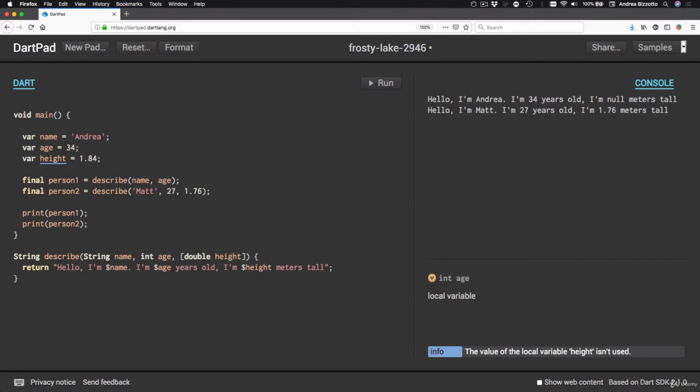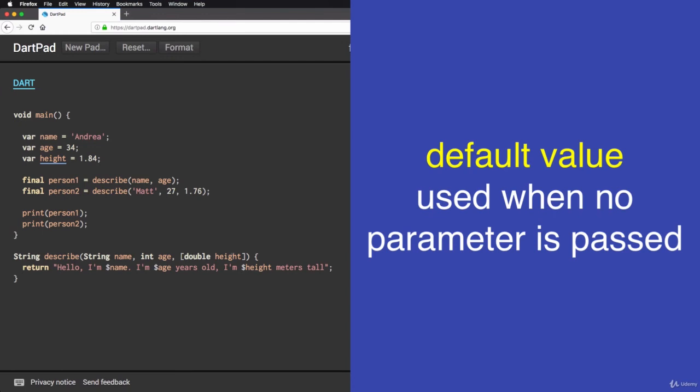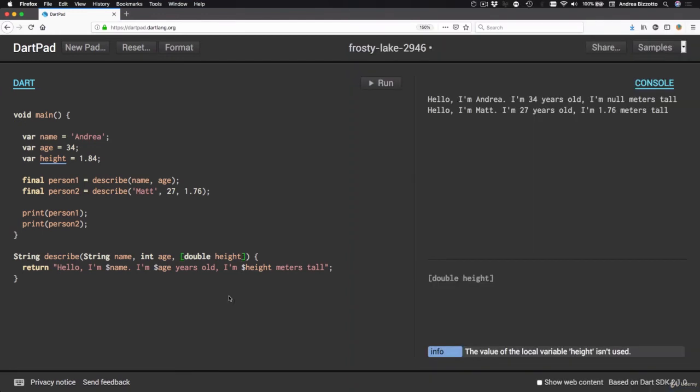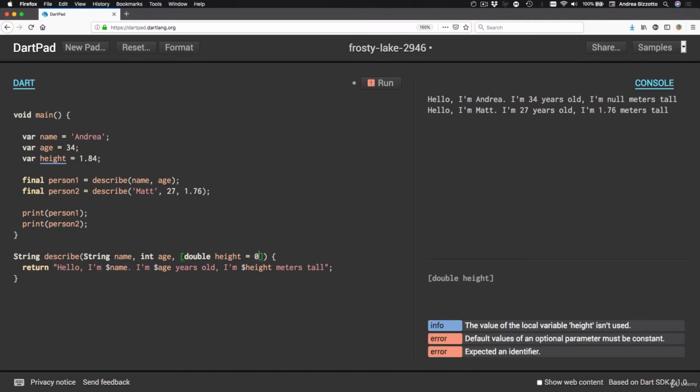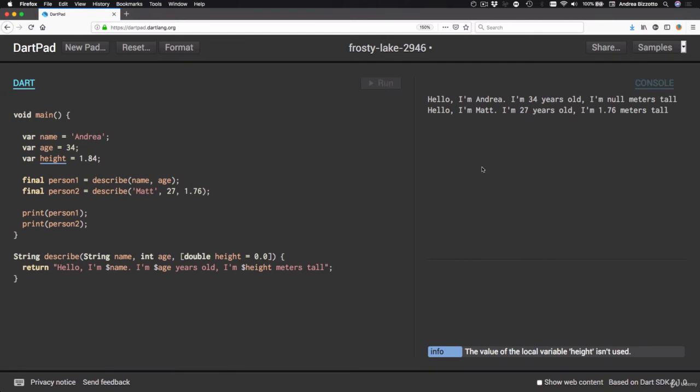Now, since we have defined the height argument to be optional, what we could do is to define a default value that is used every time we don't pass a value. And the way we do this is by going to the parameter declaration, and then we can add equals, space, and then a value, for example 0.0 in this case, and we can run the code again, and this time we can read, "Hello, I'm Andrea, I'm 34 years old, and I'm 0 meters tall."